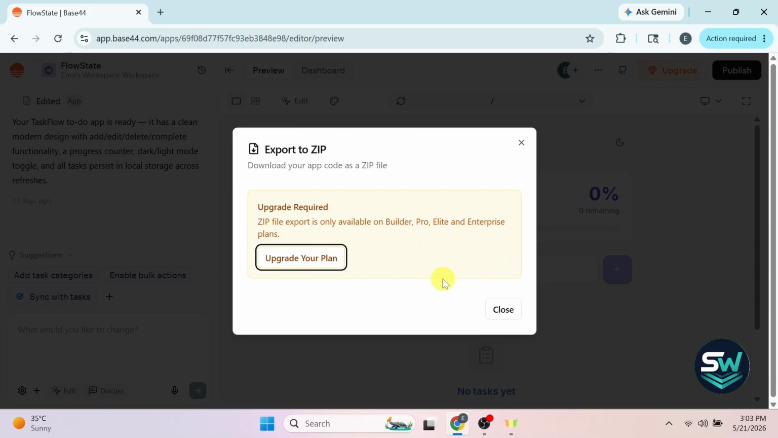So once you have upgraded your plan, you're going to simply click on the export zip button that will appear over here if you have upgraded your plan. So you're going to simply click on that and your zip folder will be downloaded. So simply navigate to that and unzip your project.